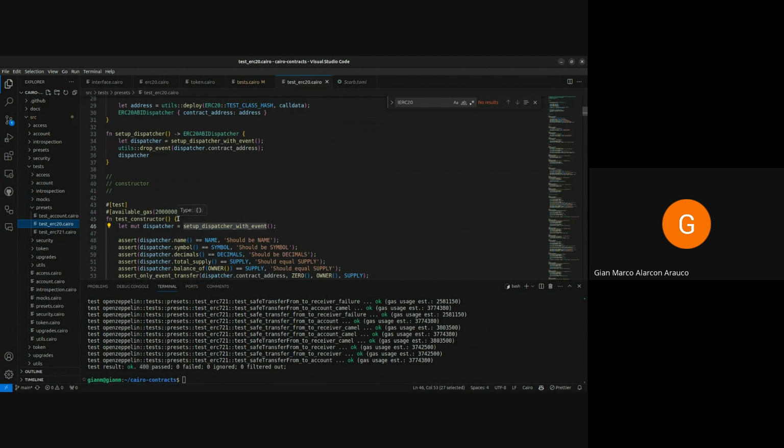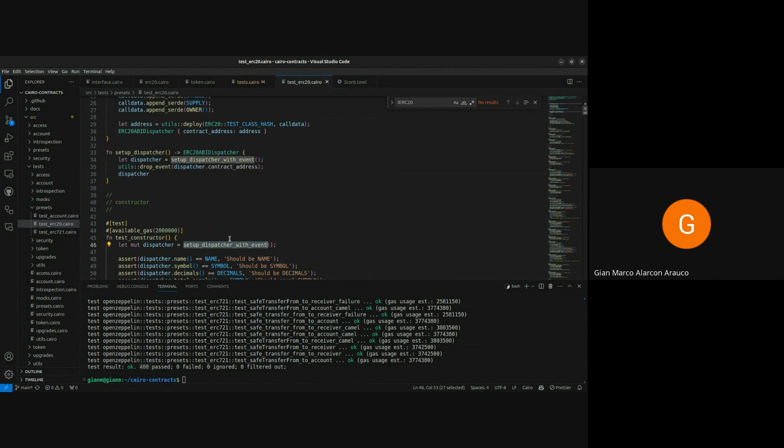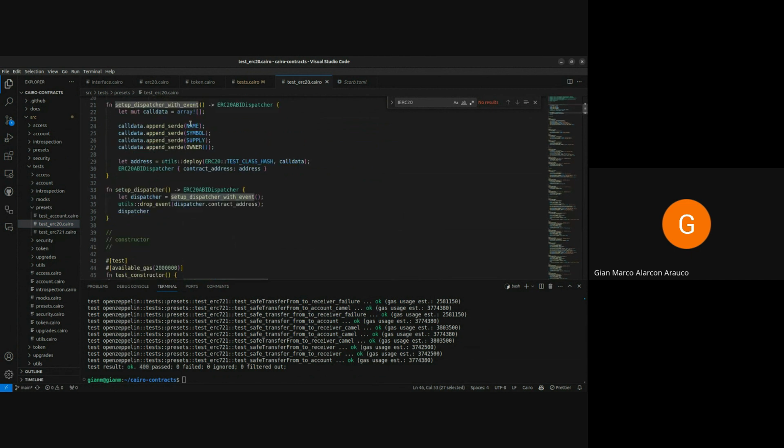So this is how they work here. They have this setup dispatcher. When we set up the dispatcher, we have to create the call data with all the input parameters. We have the name, the symbol, the supply, and the owner.